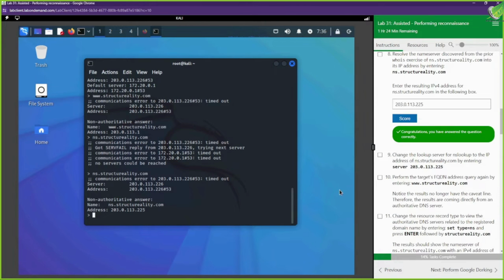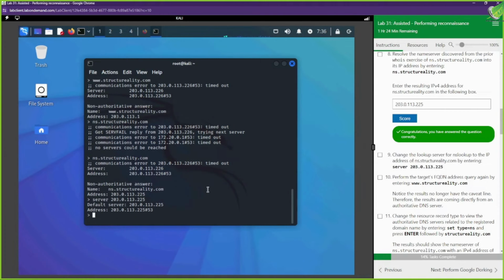Let's go ahead and set our DNS server to be that 203.0.113.225. By doing this, when we do any NSLookup commands now, we're going to get a response back from this DNS server, their name server, ns.structurereality.com. Before, anytime we were using NSLookup and querying for DNS information, we were asking our DNS server. Now we're going to ask Structure Reality's DNS server for DNS information.